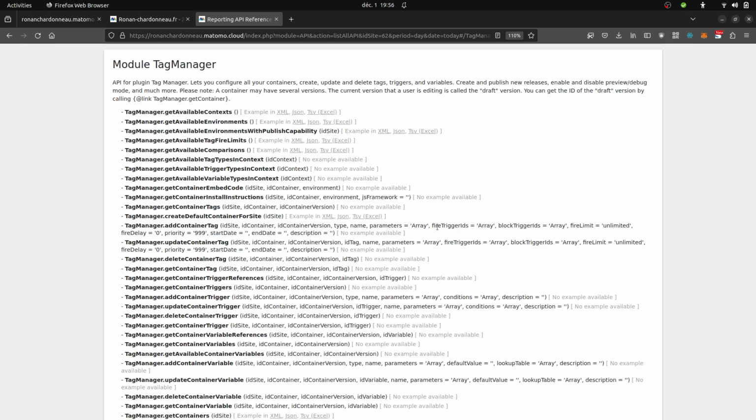The problem is that they are almost all easy to use except for the tag. If you want to add a tag, first you need to have a trigger, and in order to add a trigger you need to have the ID of the trigger, which means you need to perform multiple requests to get it. And as you can see over here, update container tag, for example, is one of the most complex requests, expecting a lot of parameters, including some arrays, compared to the others which are straightforward. Those two are the most complex.